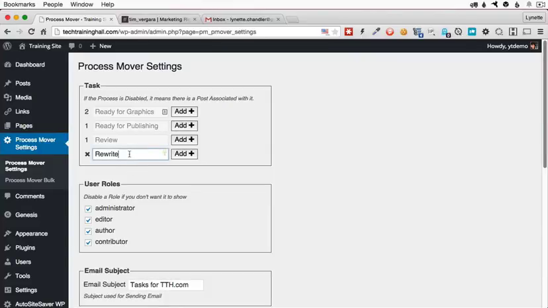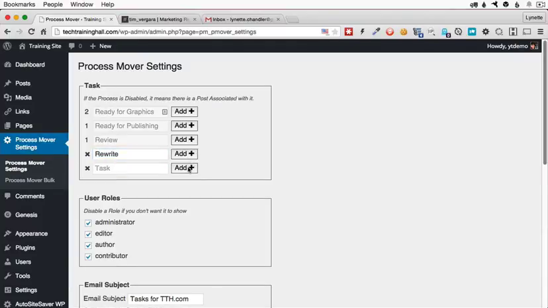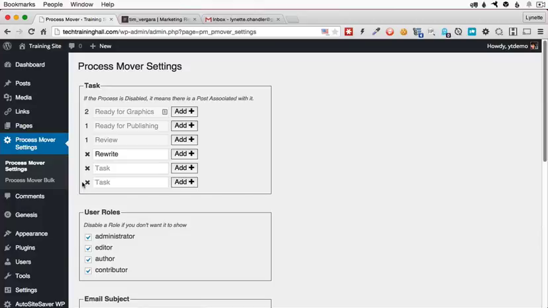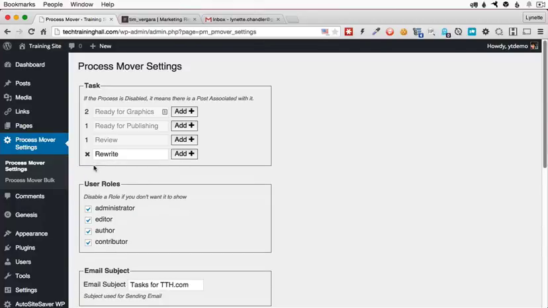You can change the task if you want to, or you can add additional tasks if you wish, or delete them at any time as well. The only time you cannot delete the task is if there are already posts assigned to the task. So at this point, we'll leave that alone.